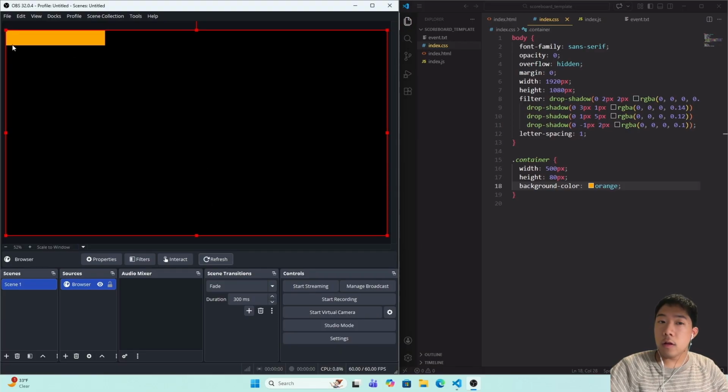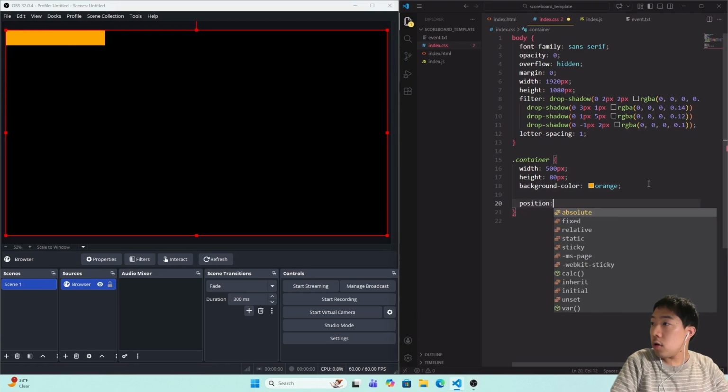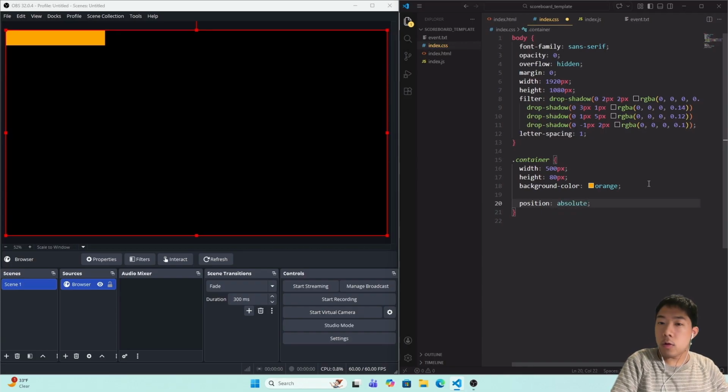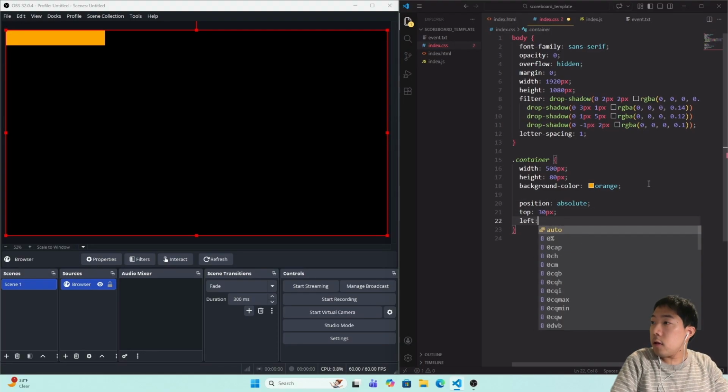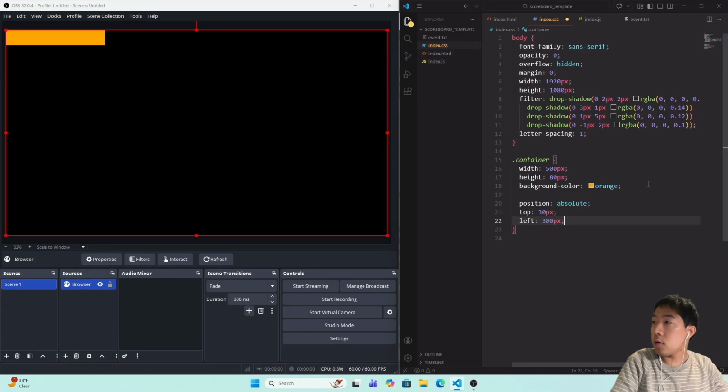But by default, it's on the top left corner of the screen, and we want to move it somewhere here. So this is where we want to use position absolute. So we can specify where exactly on screen we want it to be located. We'll do top 30 pixels, left 300 pixels.